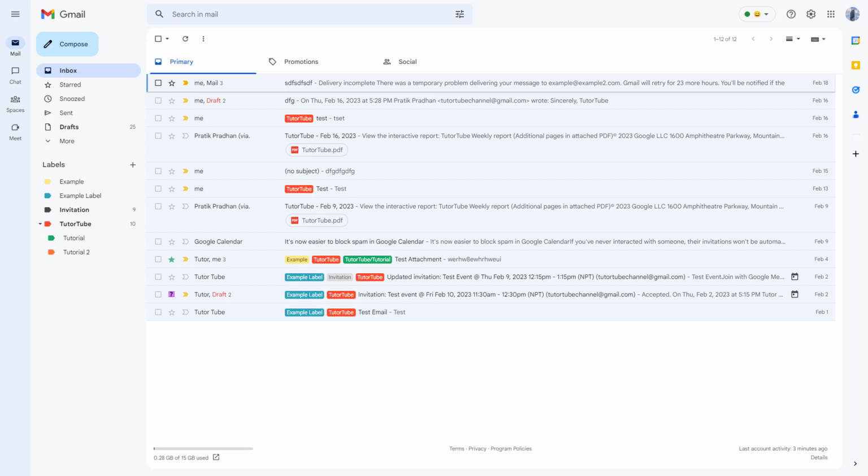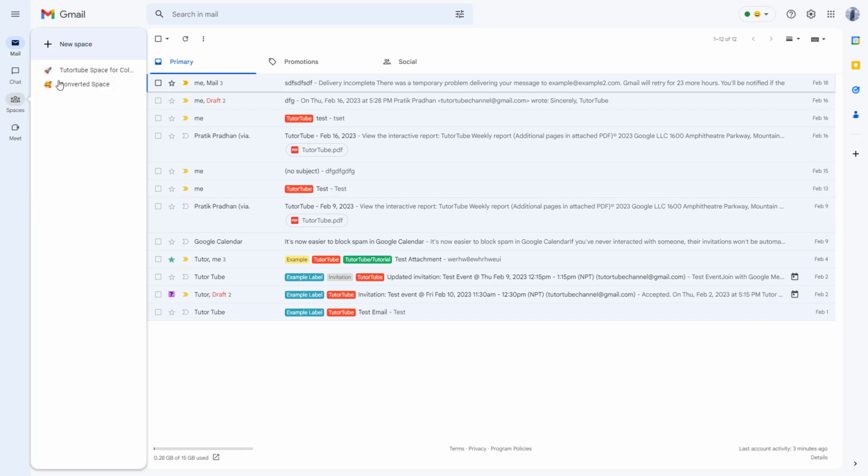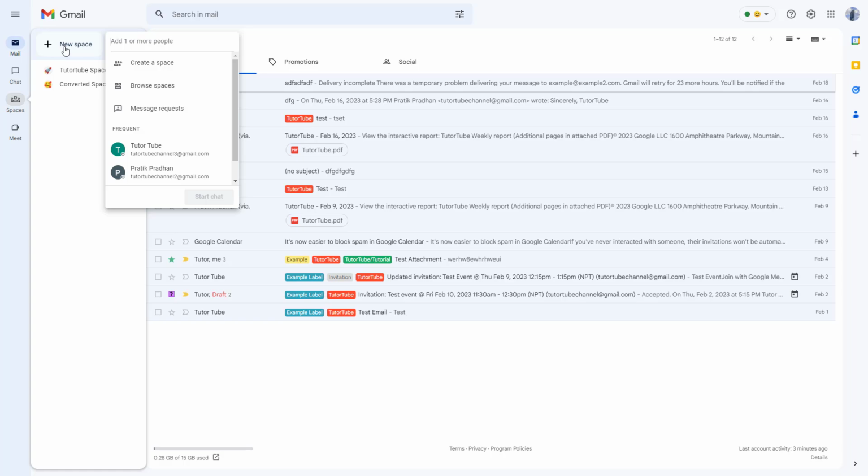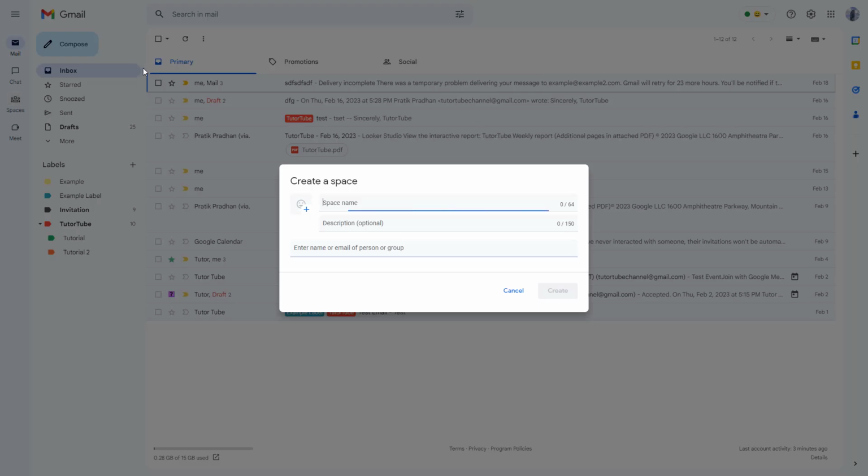If you have a group of people that you constantly chat with, then what you can do is create out spaces in Google Chat. And the creation of Google Chat Spaces is accessible directly from your Gmail as well. So over here, as long as the chat is enabled, you can go around onto the Spaces area and click on New Space. And you can click on Create a Space right here.